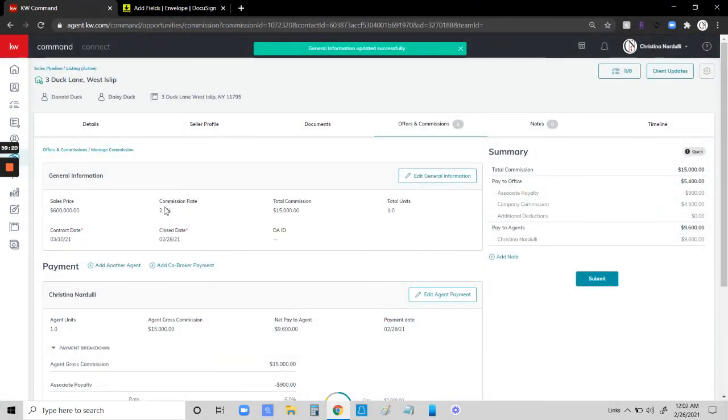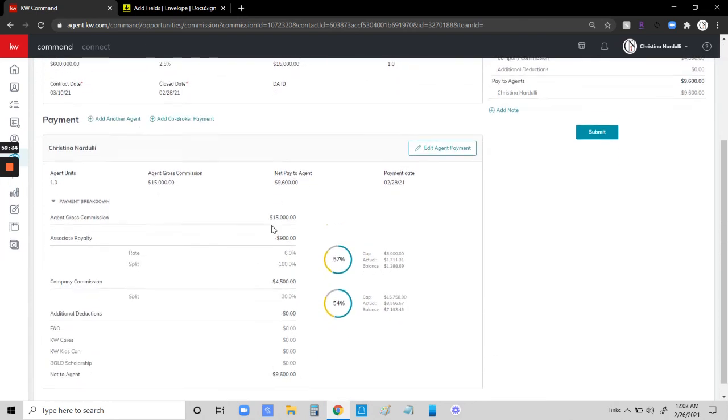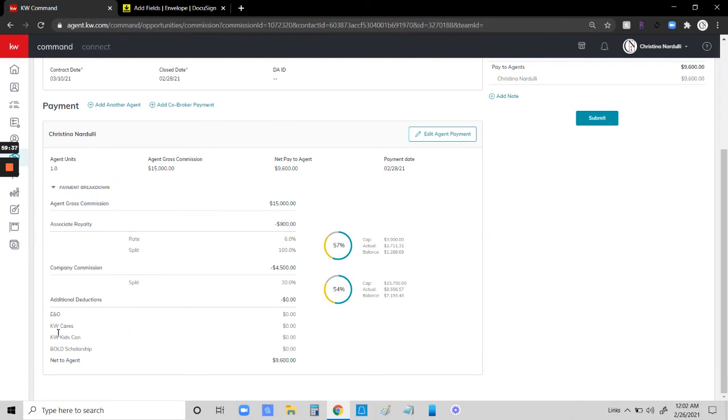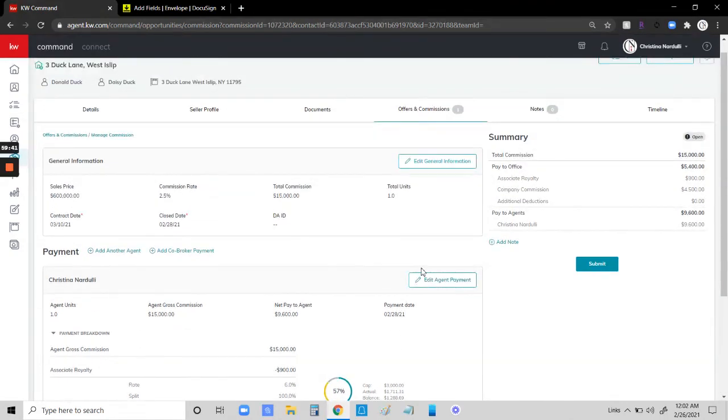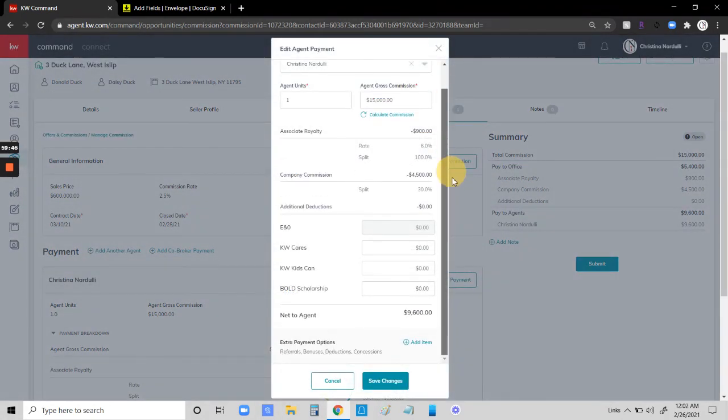I definitely suggest just make sure your commission is calculated correctly, because it is a computer, and maybe when they're updating things, things can go wrong. Then you have your commission here. Here's all your KW Cares scholarships. If you want to give a commission donation, you would click on edit agent payment. And then maybe I want to put $10 for KW Cares. So I'm going to do that. And then we click Save Changes.